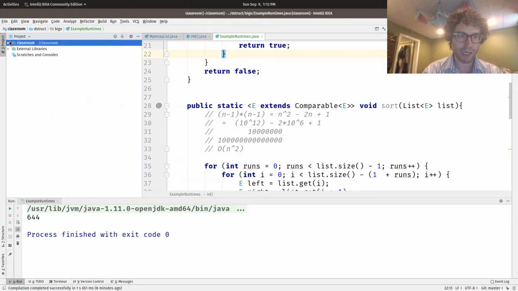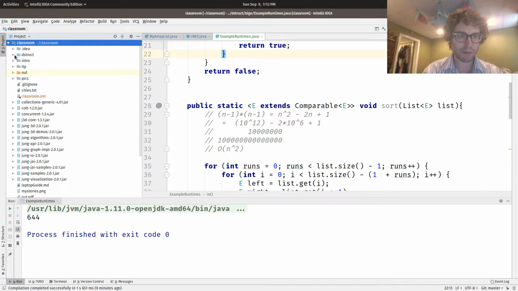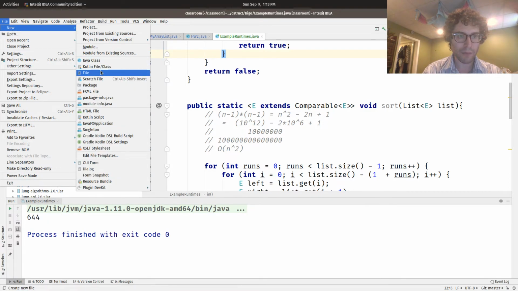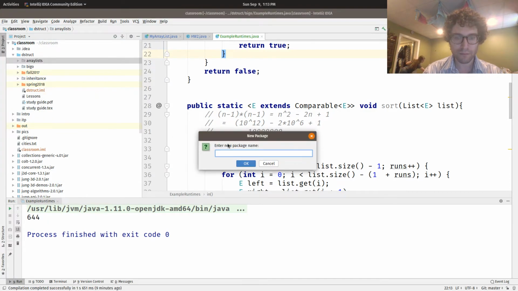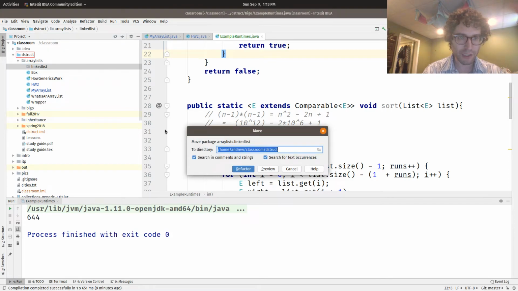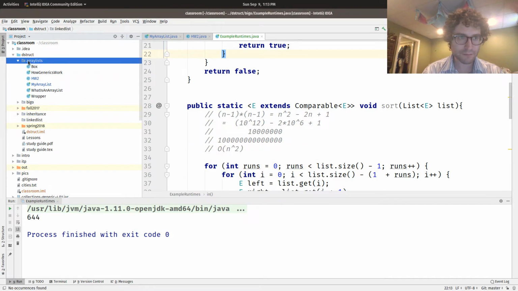So let me go ahead and start coding this up. I need to go ahead and close the array lists, create a new package, linked list. Oops, move this over here, refactor.